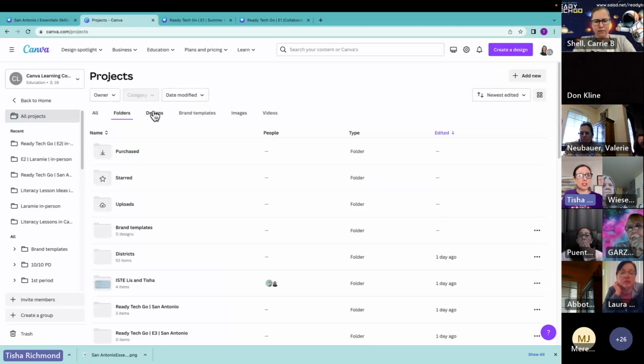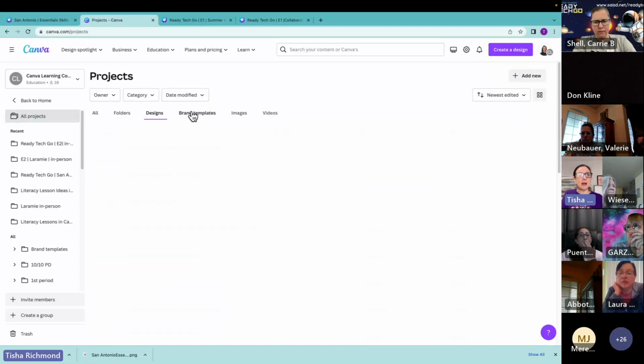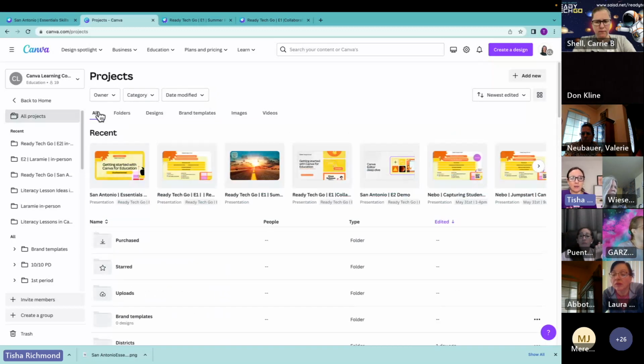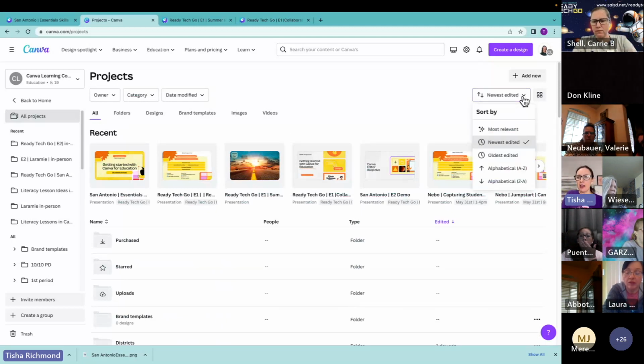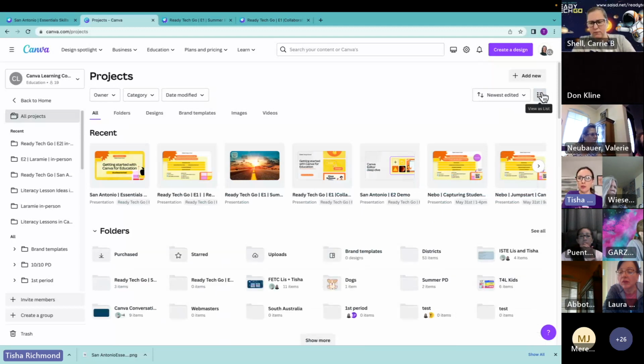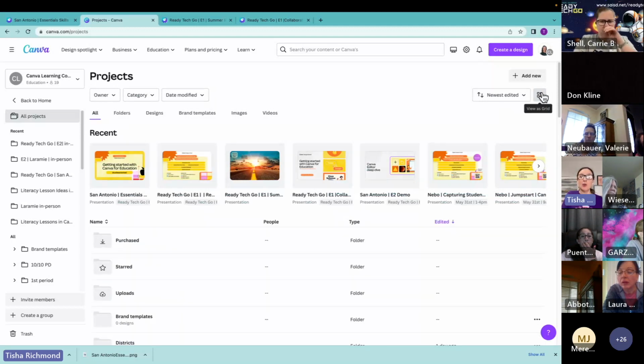Also notice that I can search by folders, designs, brand templates, images, or videos. So I can really isolate exactly what I am looking for. Over on the right, I have an opportunity also to sort alphabetically, oldest, newest, or most relevant. And I can change from grid view to list view, depending on the way that I like to search.